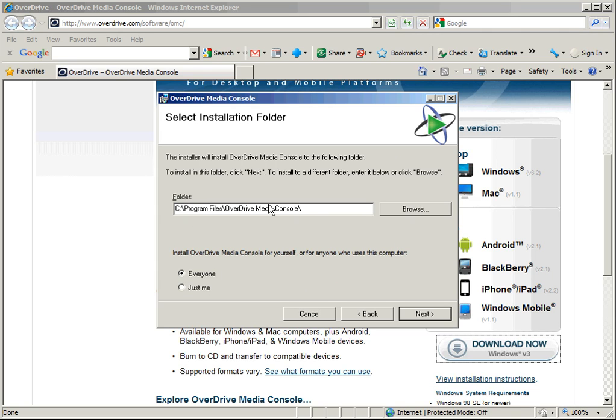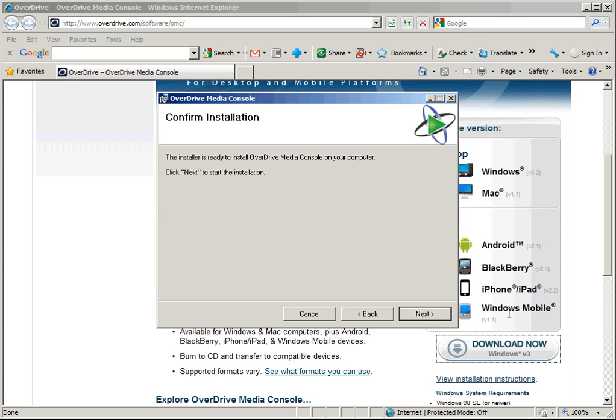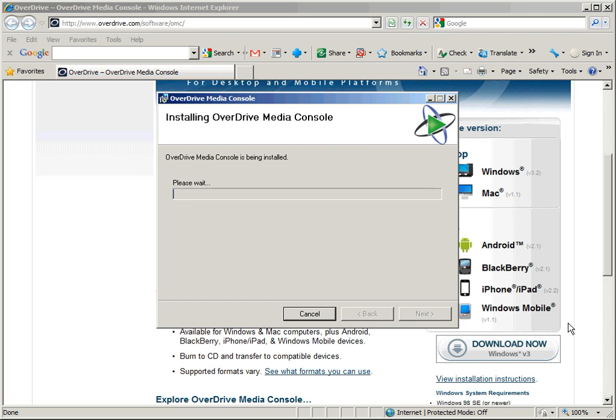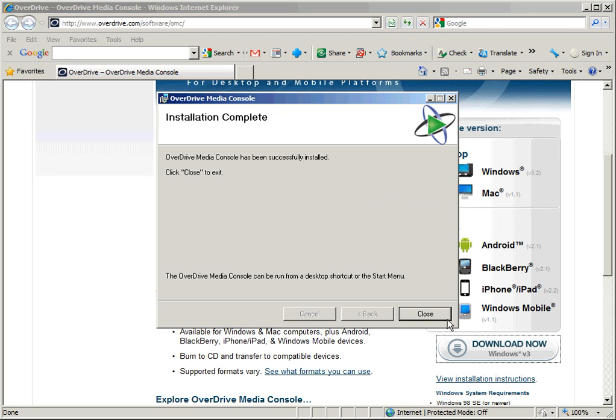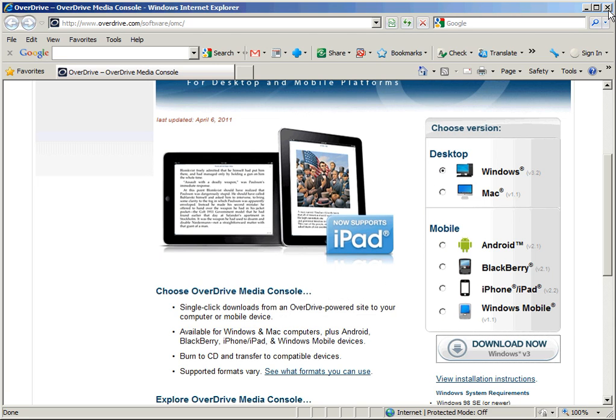Overdrive automatically selects a folder for the program. Unless you have a specific reason for changing it, it's best to leave the default setting as is, then click Next. Lastly, we need to click Next to begin the installation itself. Ordinarily, it takes under a minute. It tells me that the program has been successfully installed, and I'll click Close to exit, and also close the Overdrive Media Console window.